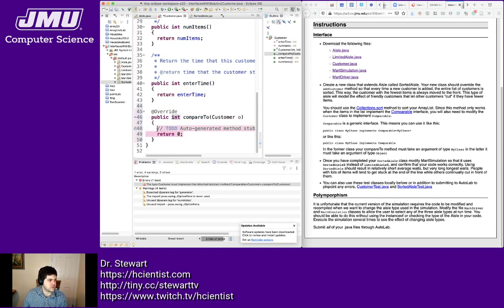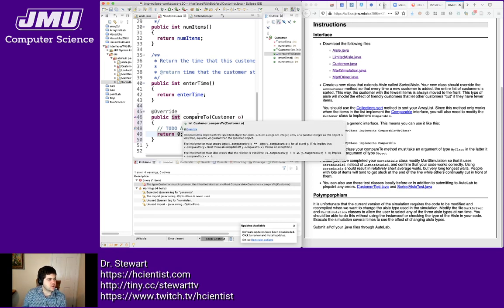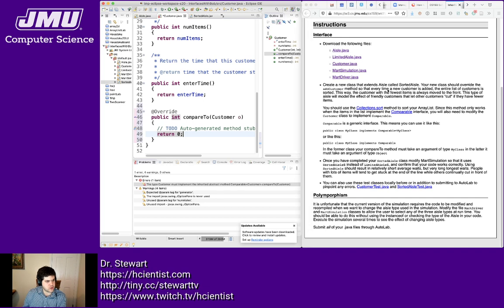Naturally, return 0 is not a great way to implement compareTo. So the question is, what exactly is compareTo? All right, so let's take a step back for a minute. What is the goal?